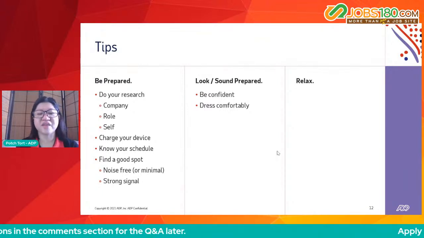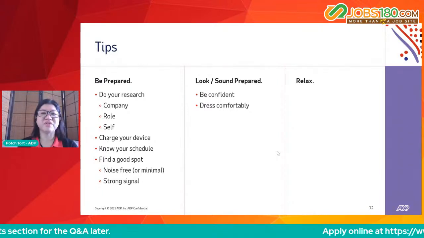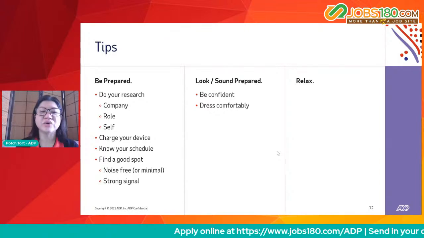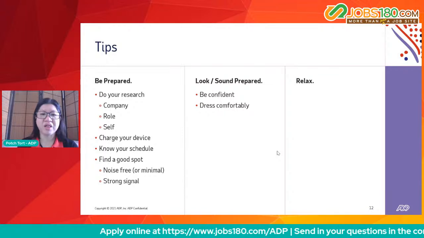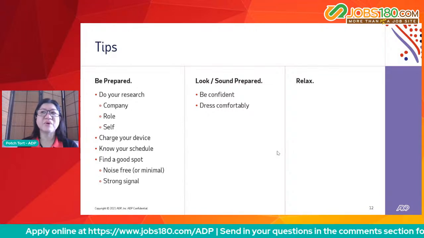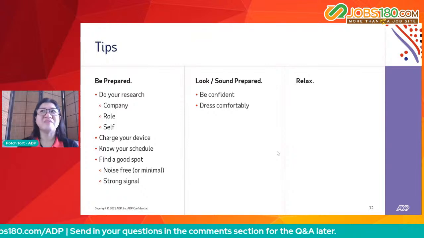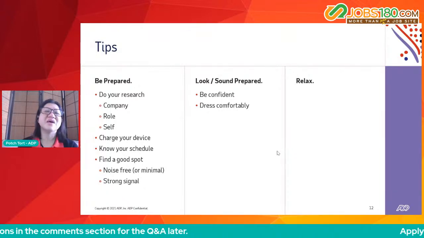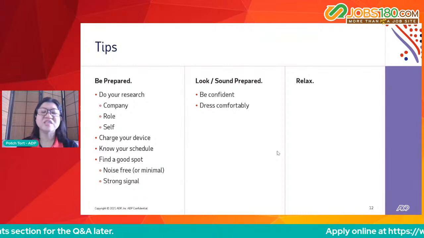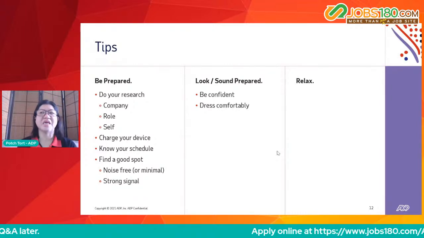So be prepared. That's very important. It's very important to be prepared. Based on experience, we have had candidates who will get into the call, and then when you ask them questions, they would give us answers like, I don't know, I didn't have the time to check, I'm not sure, I didn't have the time to look at it, which I think is disappointing for the company.